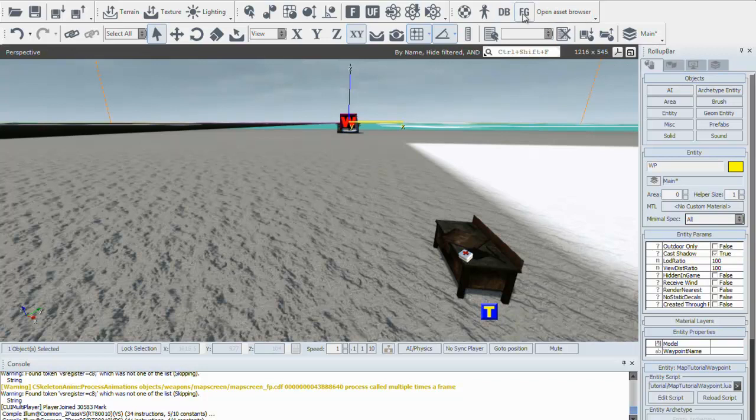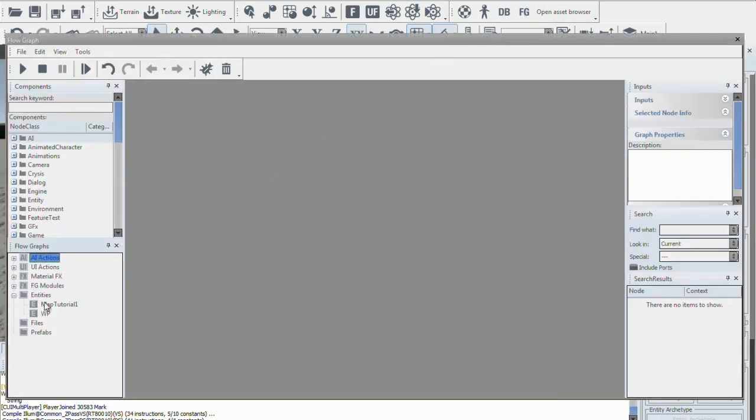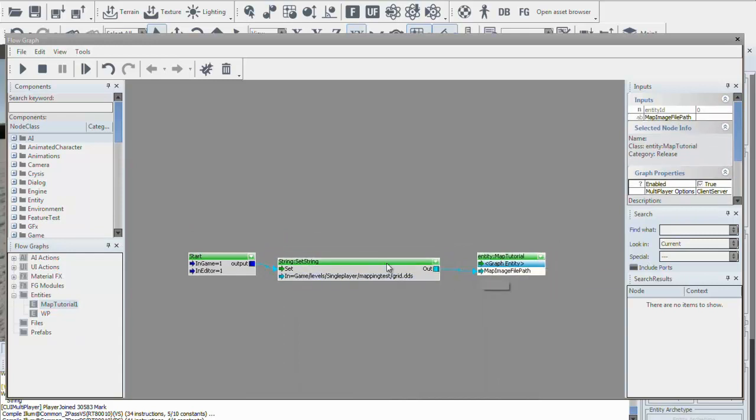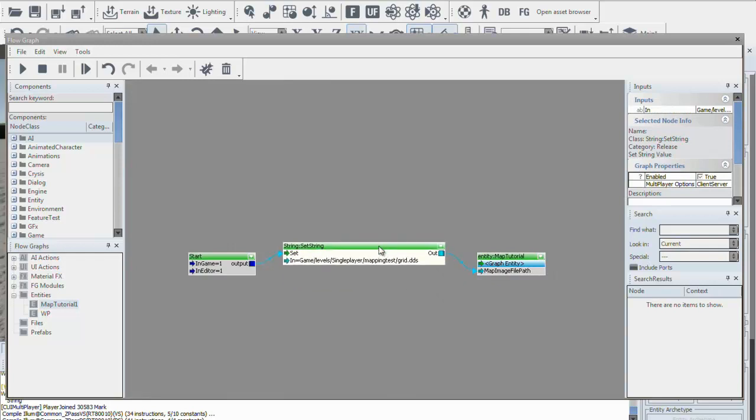Okay, let's just go and look in the setup of the flow graphs to see what we've got. So the map tutorial entity itself is accepting a string with the name of the map that we want to load. As you can see, because it's a string, we can load it dynamically, so we can change map whenever we feel like it, or we can change to different versions of the same map.